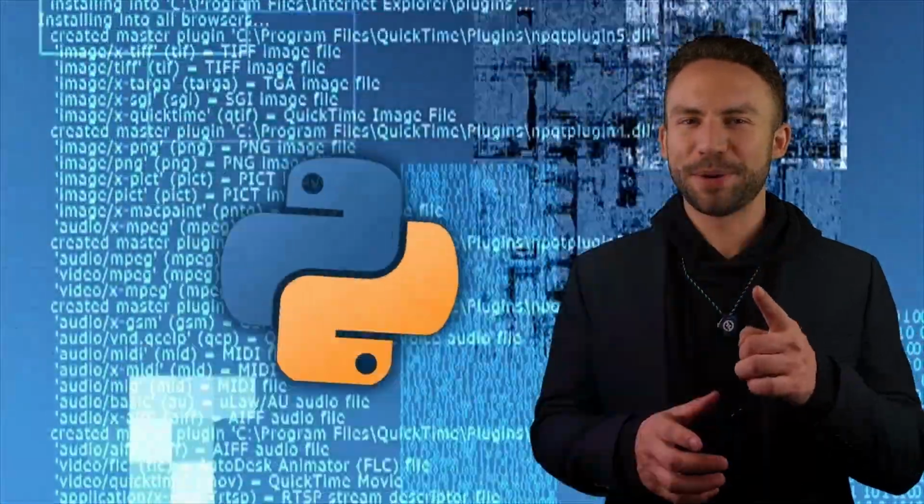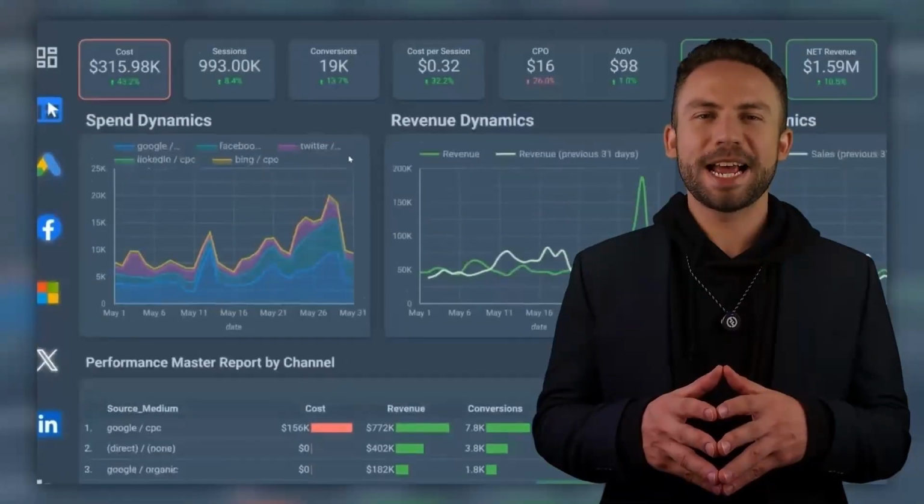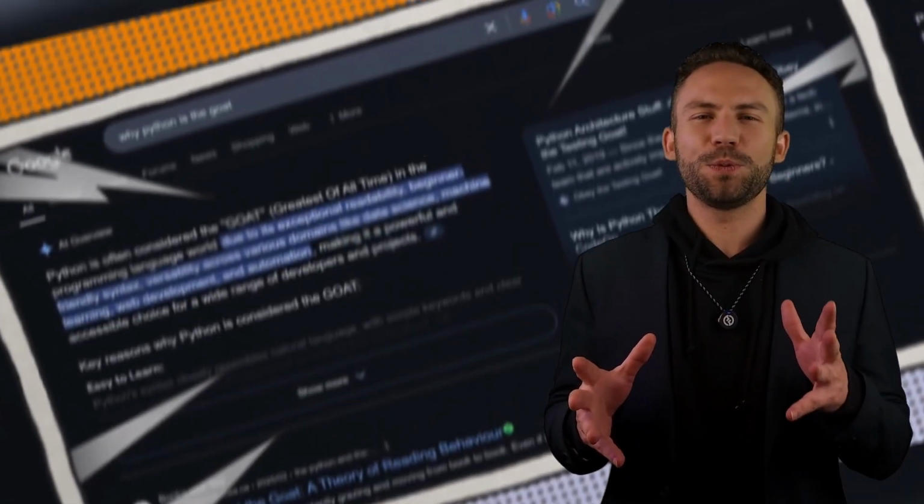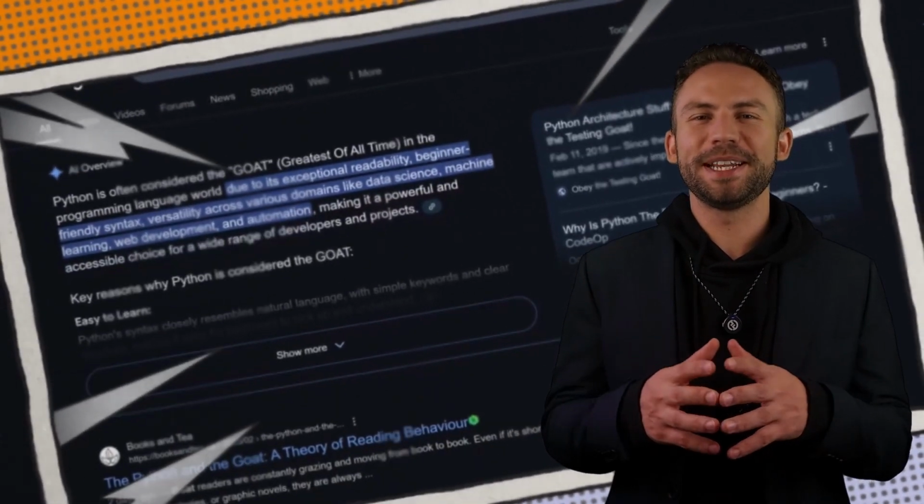Need to clean up thousands of messy rows in seconds? Python's got you. Want to run advanced calculations without breaking your spreadsheet? Python. Need to visualize data without losing your mind? You get the point. Now let's talk about why Python is the GOAT for data analytics.